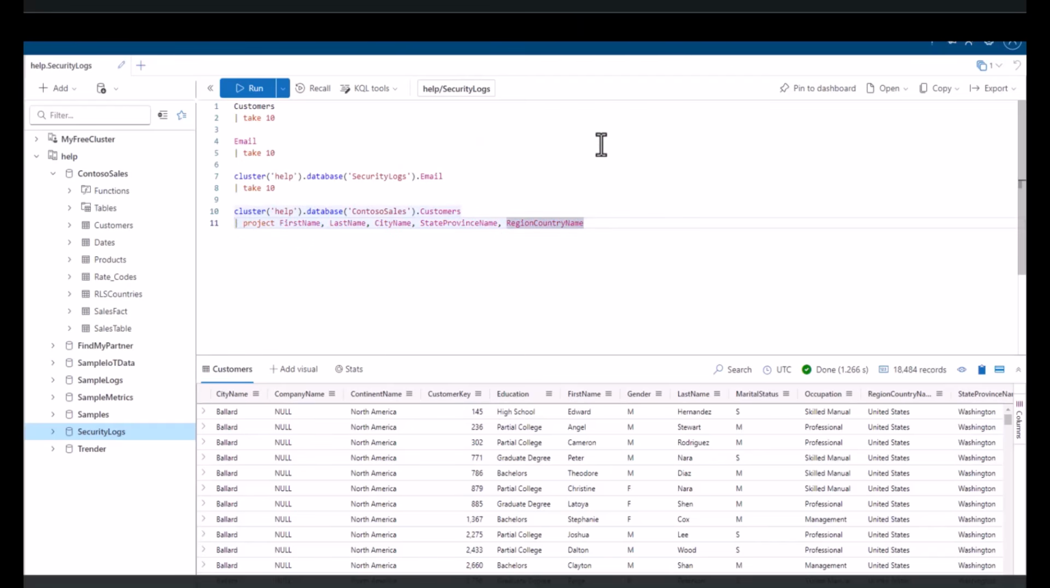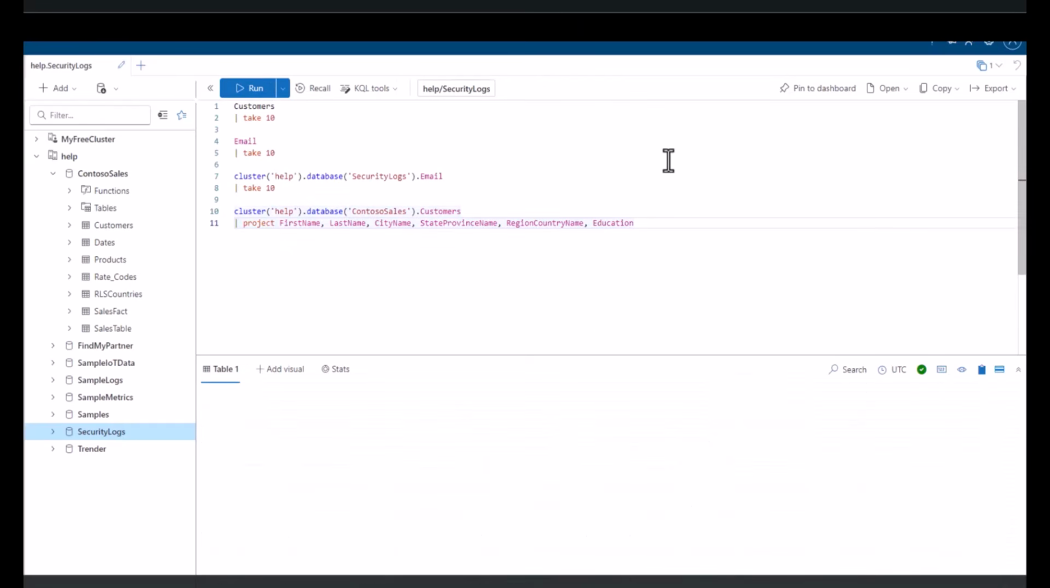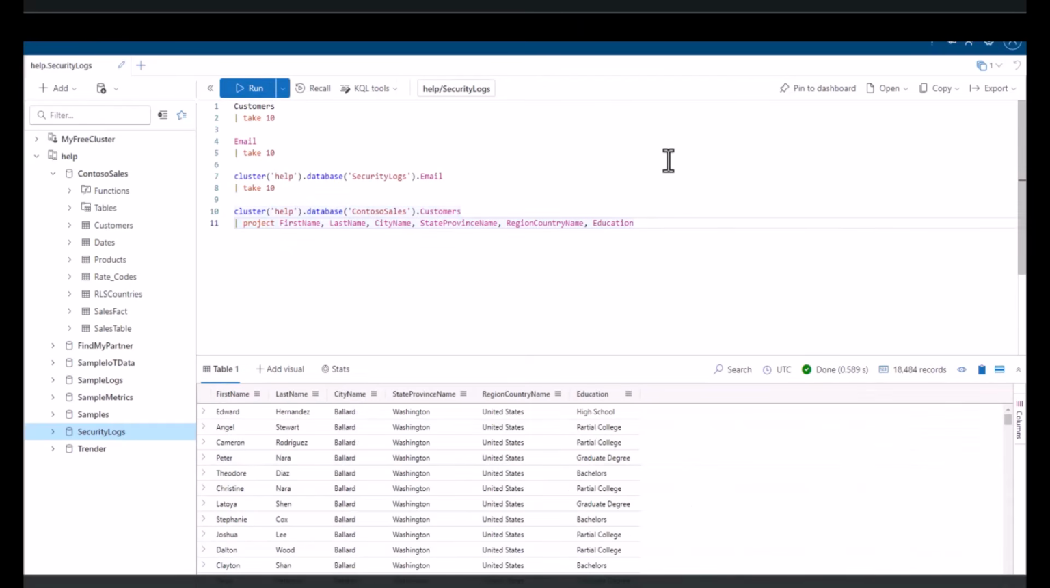Maybe we want to add one more column with education level. We can uncomment the line, add the additional field name. When we run the query, we can see it populated the extra field. The order of the fields in the project line determines the order of the output. So if we want to change the order, we can manipulate it in the line.